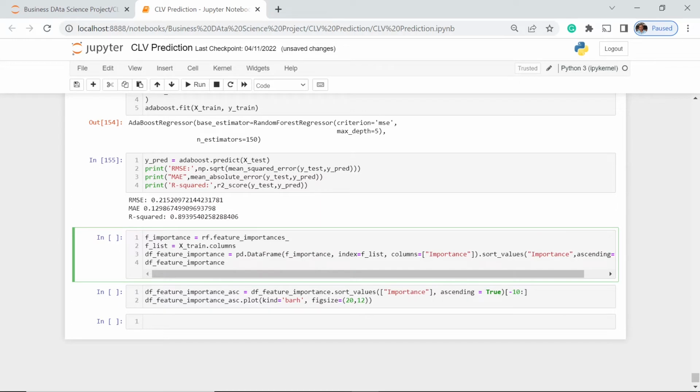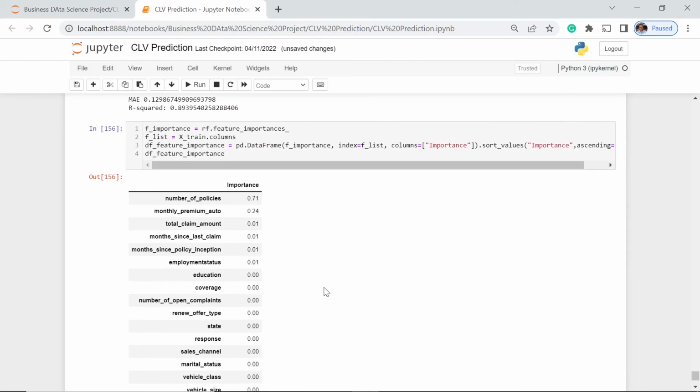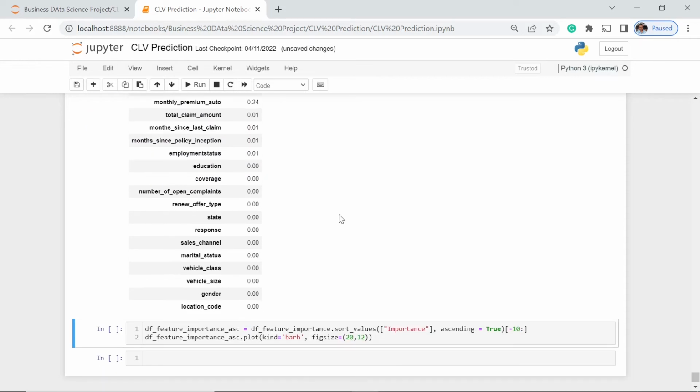We make the F list, which is actually the names of the columns, as our index. And we've made the name of the column, which is the results of this one, the feature importances, the scores. So now we have the importance, and then we sort the values in ascending order. Let's run this so we could see. So we have the number of policies as the most important feature, followed by the monthly premium auto. And as you could see, we also have a lot of zero values.